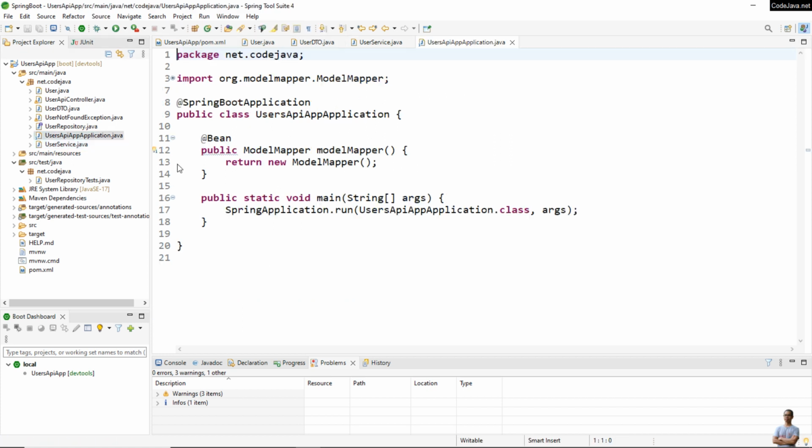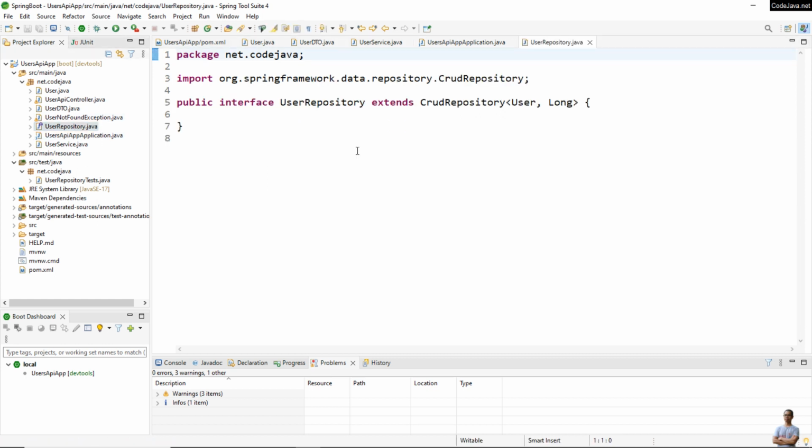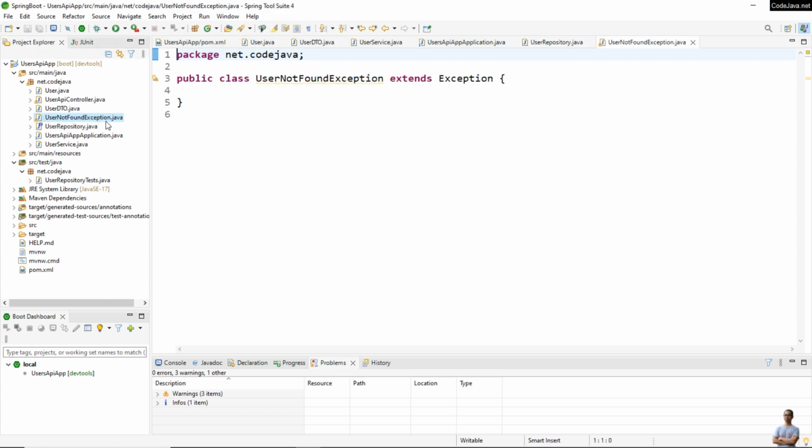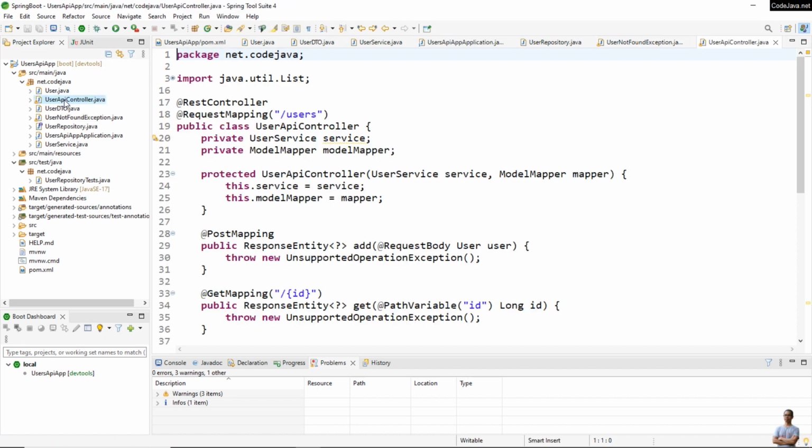And this is the main class for the Spring Boot application, in which I declare a bean of type ModelMapper. Okay, and this is a user repository interface that extends CrudRepository in order to use Spring Data JPA with Hibernate. This is an exception, UserNotFoundException. This is the API, the REST controller class.